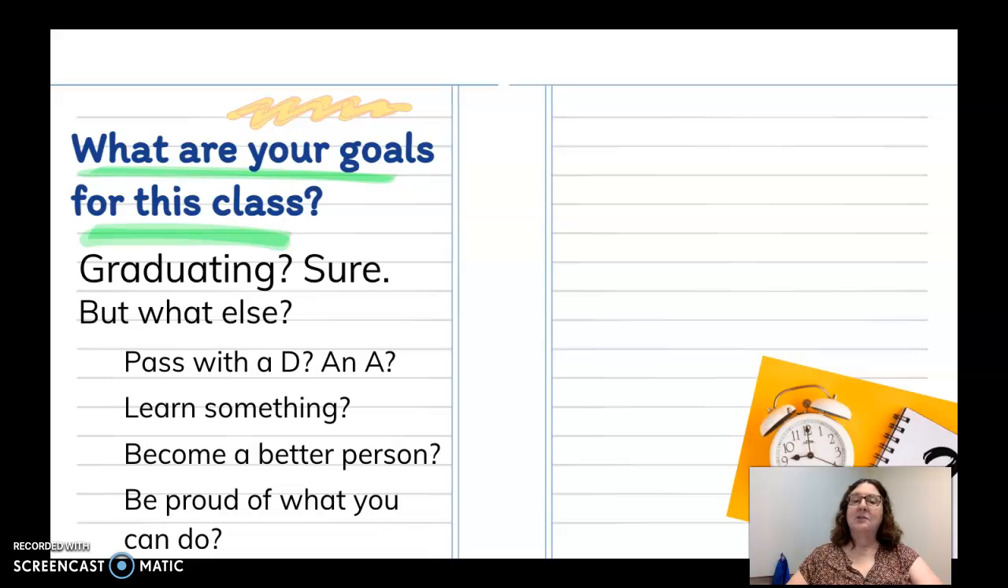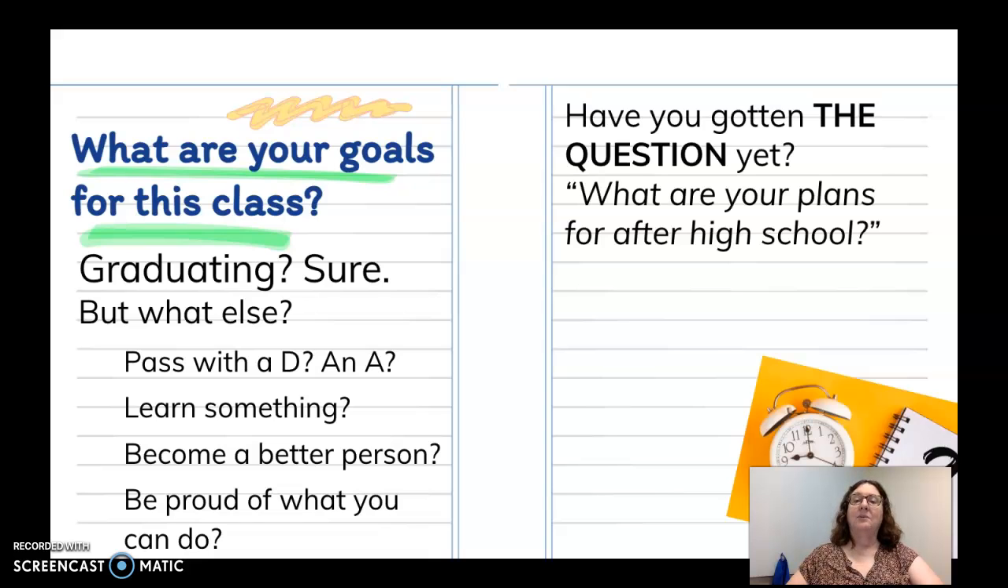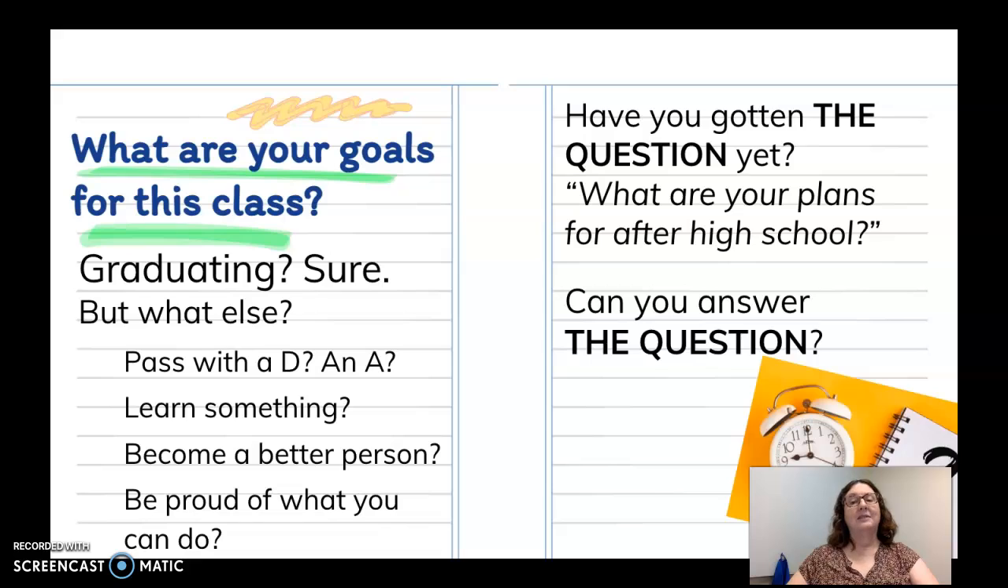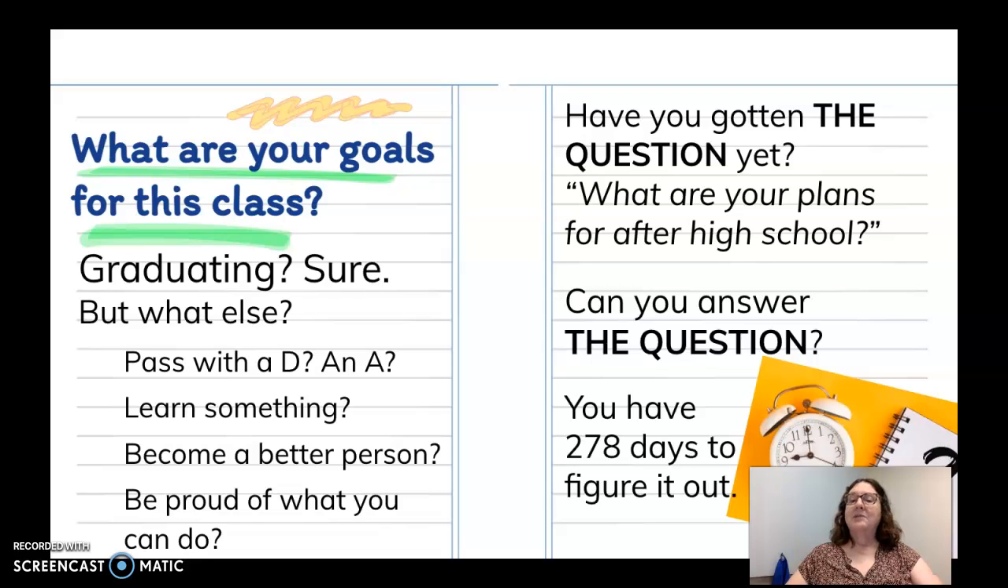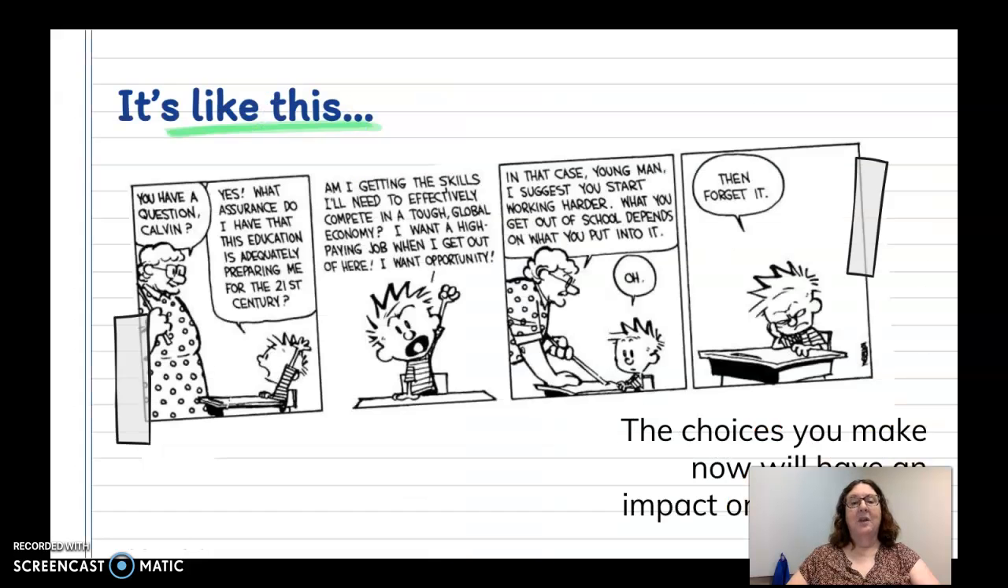I'm not going to ask you to write down your goal, but you've probably gotten the question, what are your plans for after high school? If you haven't heard it yet, you will hear it a lot. Can you answer this question? That's your goal. You have 278 days from the first day of school until graduation for you to figure this out. It's kind of like this cartoon.